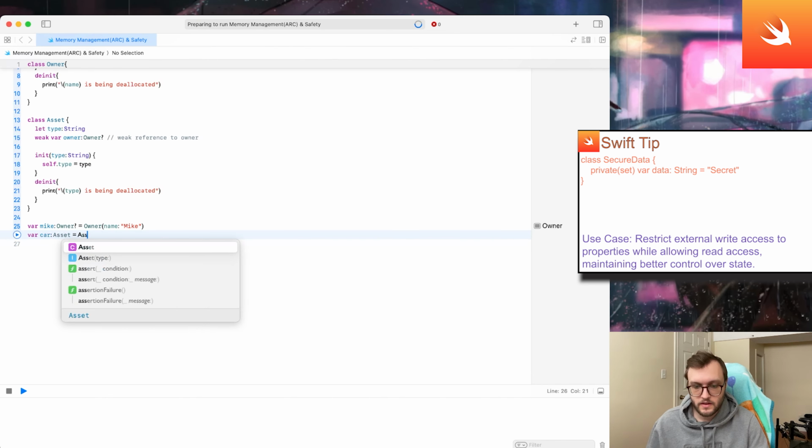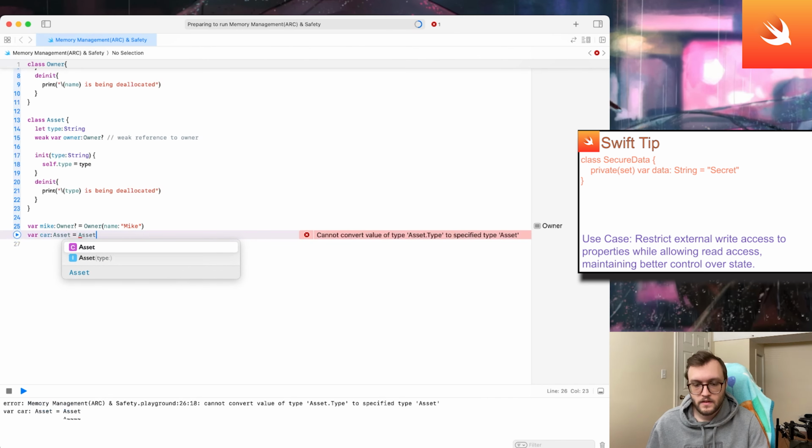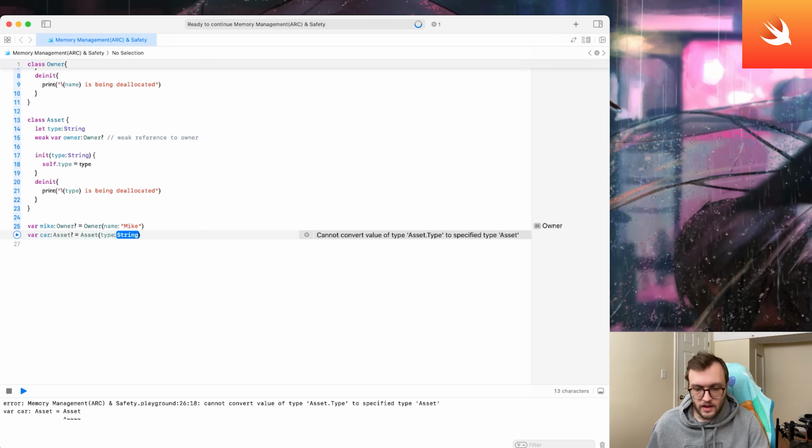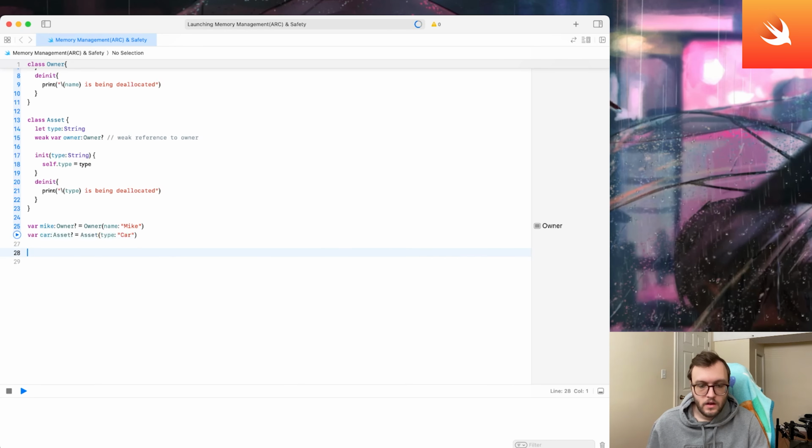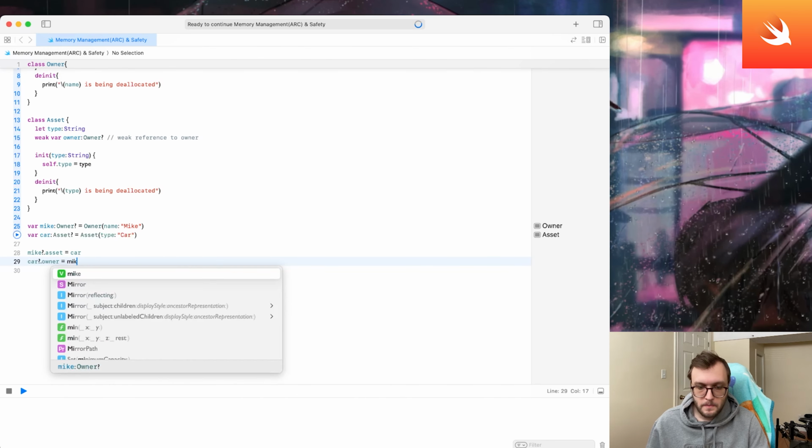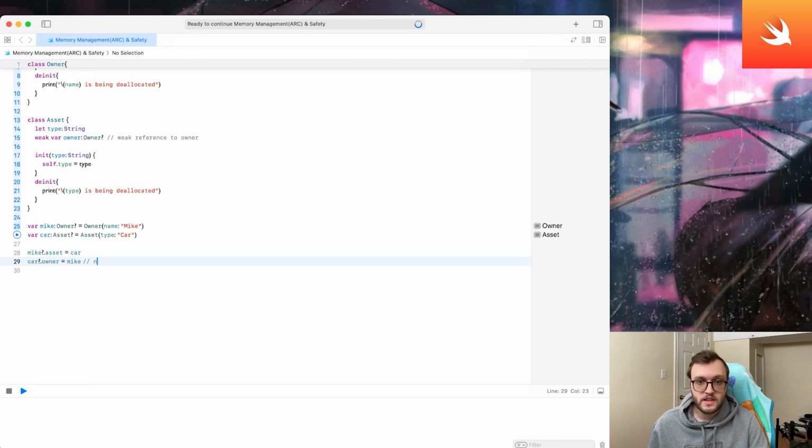Actually make this a lowercase down there, and we'll go ahead and create a variable for maybe a car. Set this to be an Asset. We'll use our question mark here, equals Asset, and then the type. Let's have this be a car. All right, and we'll say mike?.asset = car, then car?.owner = mike. So this is going to say no retain cycle due to the weak reference.